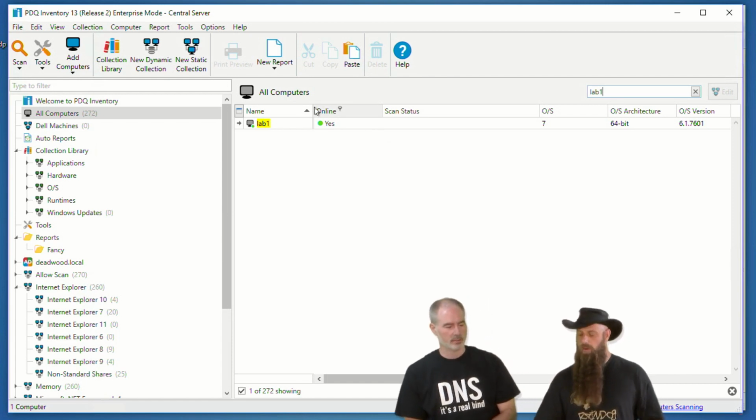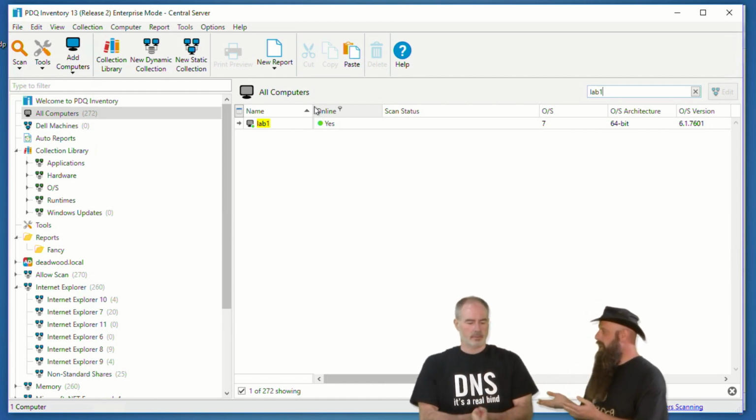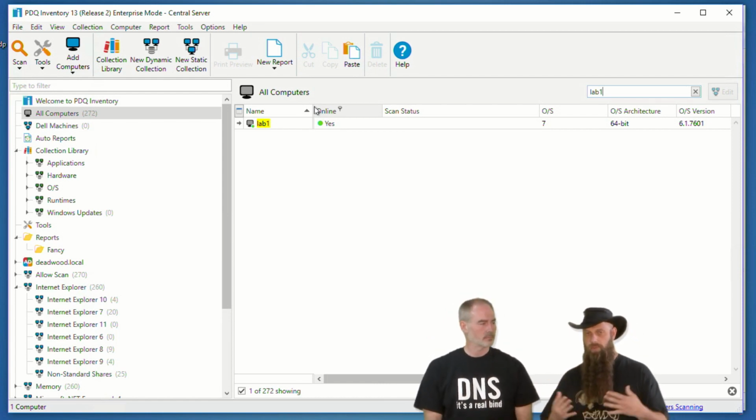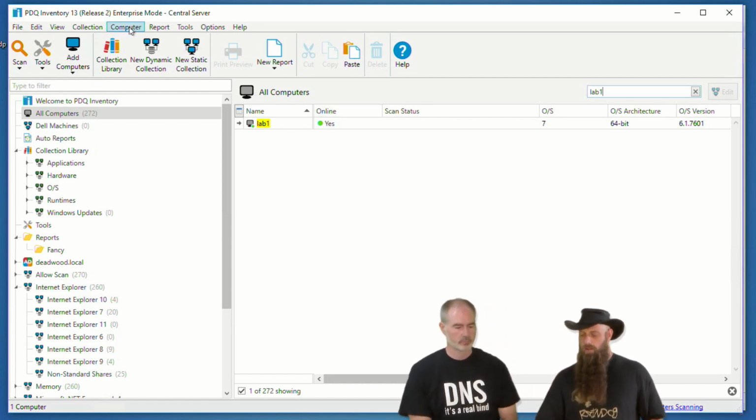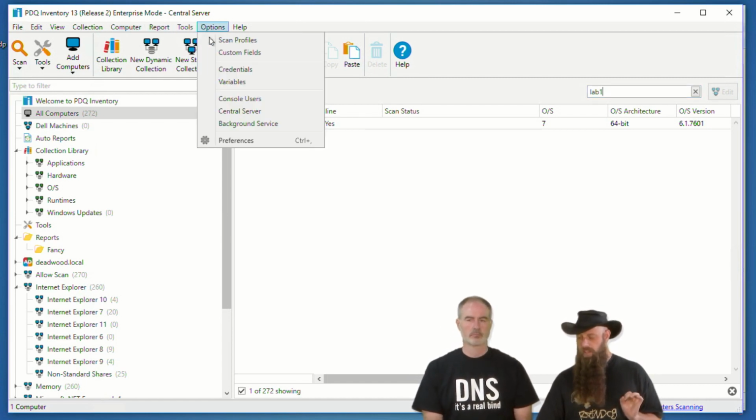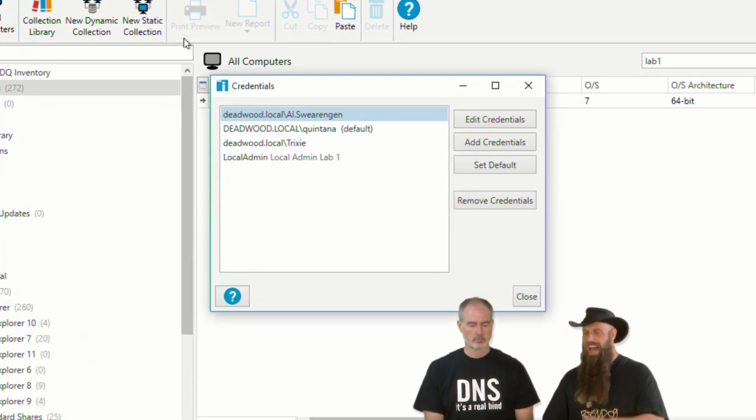Multi-domain. All right, so if we're going to do multi-domain, I would still suggest that you do Active Directory synchronization. Now, in order to do that, we're going to go back to options and credentials. And we're going to add credentials for a different domain.